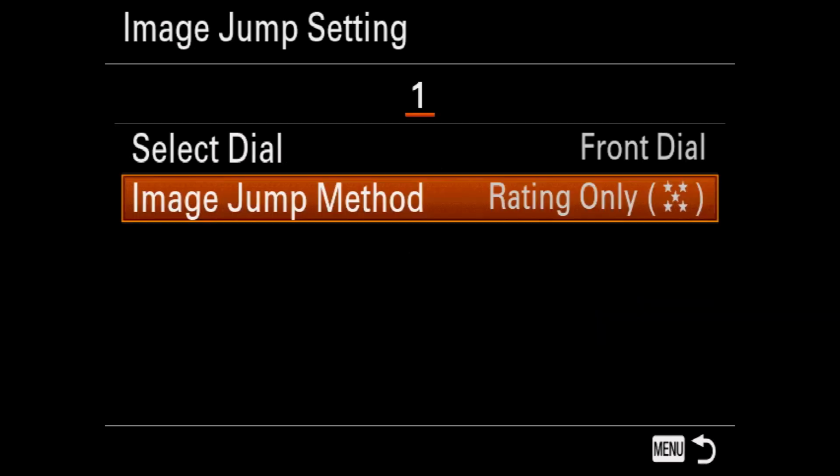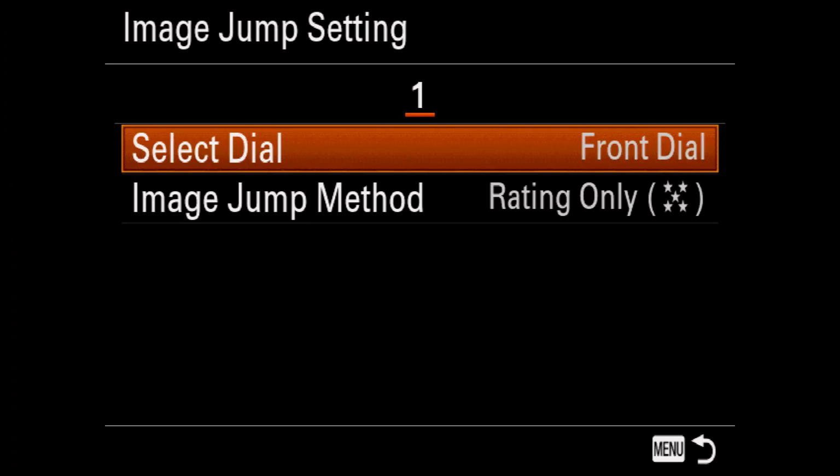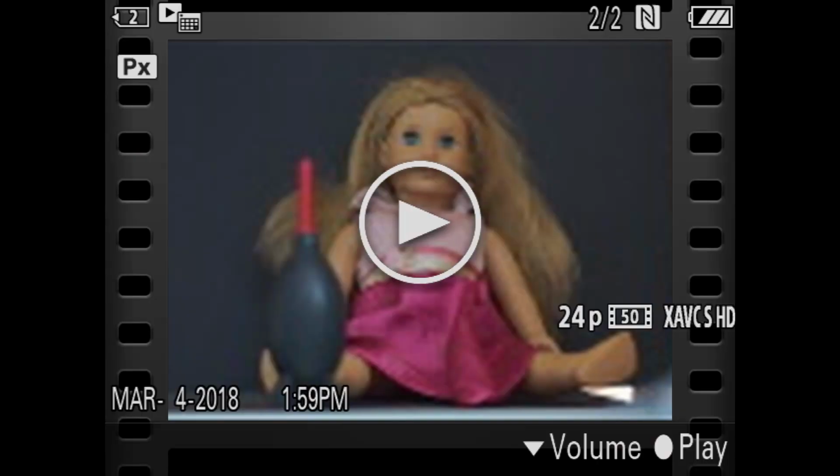And then what's great is you can, with the front dial, play back just those 5-star images. If you use the jog wheel in the back, you can cursor through all of them. Unfortunately, like I said before, if I go ahead and hit play, and I hit the C3 button, it says unable to perform rating on this image. So I wish we could rate our video files.